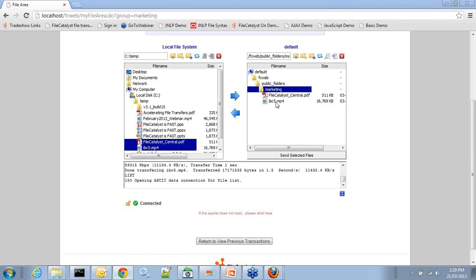So what I'm going to do here, let's say I want to share now the FileCatalyst Central brochure, which is our marketing brochure for FileCatalyst Central. I want to share it with somebody. So all I have to do is go into the marketing folder. I can click on Send Selected Files.